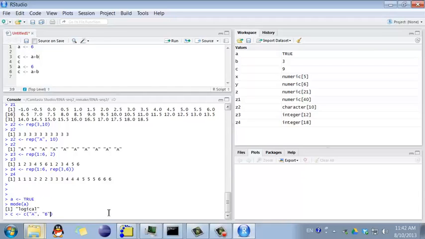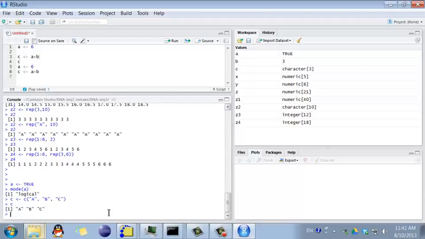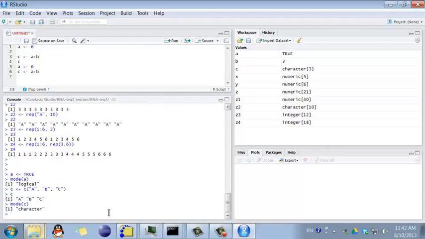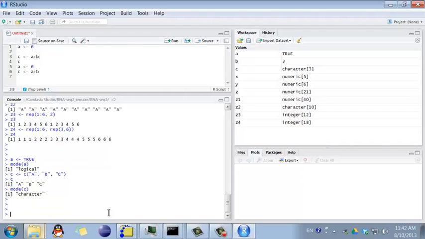And then we can also create a character array. So now we have A, B, C in the C variable, and the mode of the C variable is character. But when we're dealing with biological data, we'd like to see, like in a Microsoft Excel file, a table that contains the data and the headers of the columns or the rows indicating what the data is.